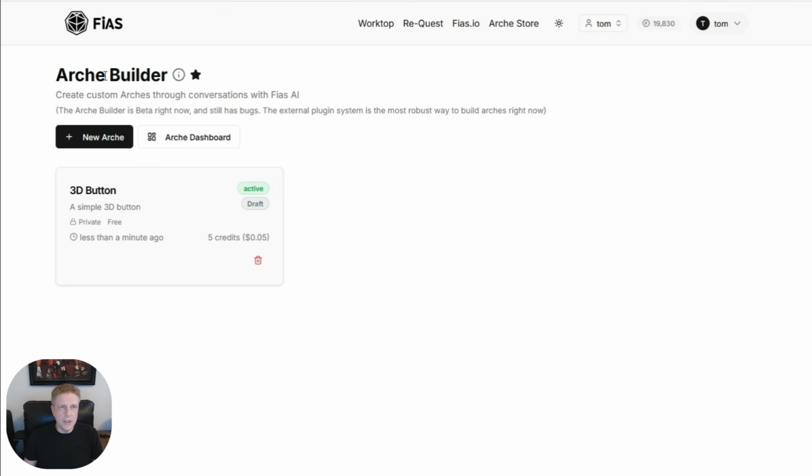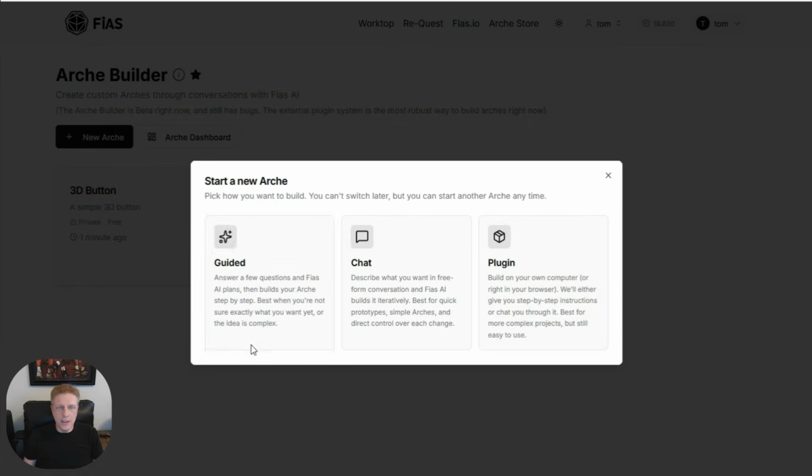Okay, so once you're in the Arch Builder, you can actually create an arch. Let me take people through how we do that. You just click on the new arch button to get started. There's three different ways you can create an arch. One is through a guided process. That one's a good way to create arches if you want to build something a little more complex. If you're newer to programming with AI, it asks questions and guides you along the way.